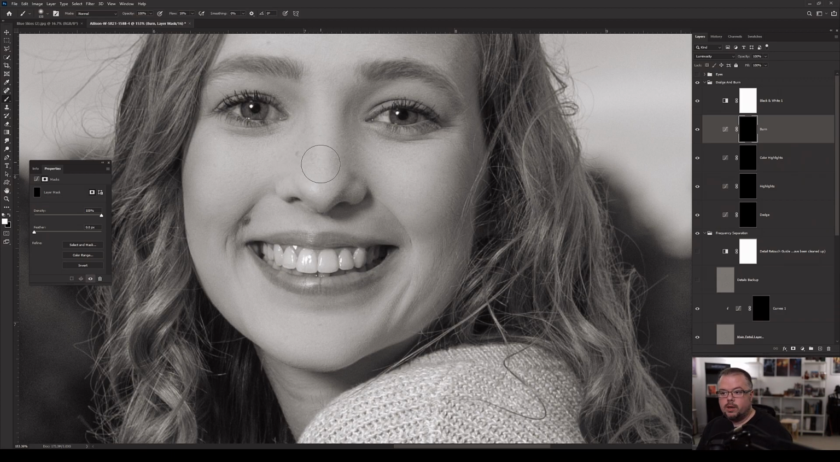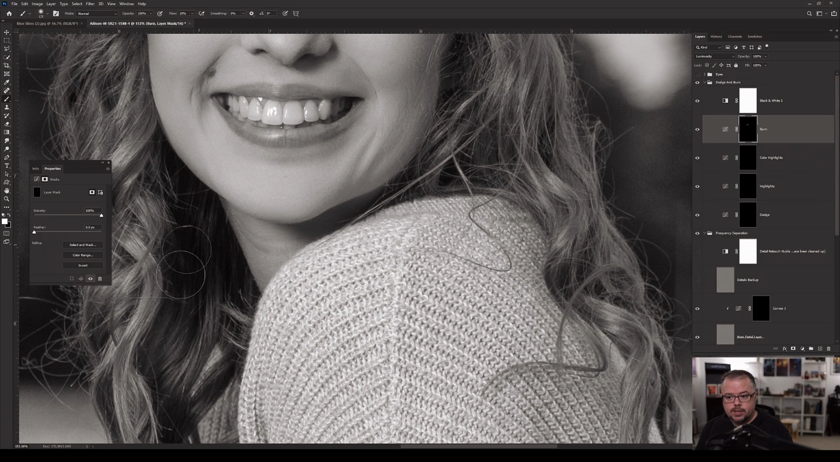I start with the burn, changing the flow of my brush to 10%. I'm going to be painting white onto this layer mask to begin to reveal the burn and make things darker. Now, I do dodging and burning from a global perspective. I do not do local dodge and burn. Local dodge and burn is for skin retouching, and it is monotonous and takes forever, and I just don't have the patience for that. So I'm just accentuating some of the shadows that are naturally there.